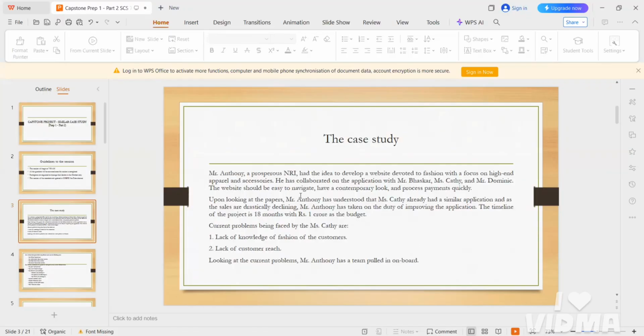So here you can see this Mr. Anthony, an NRI, had the idea to develop a website devoted to fashion with a focus on high end. And he has collaborated on the application with Mr. Bhaskar, Kathy, and Domine. The website should be easy to navigate, have a contemporary look, and process payment quickly.